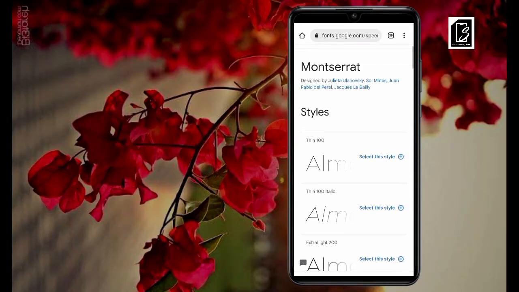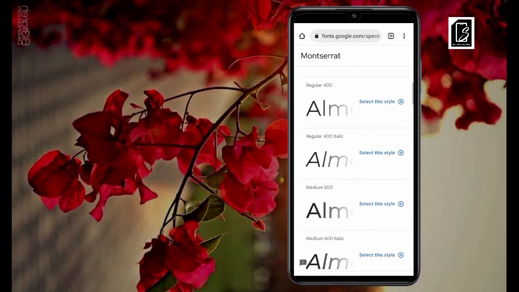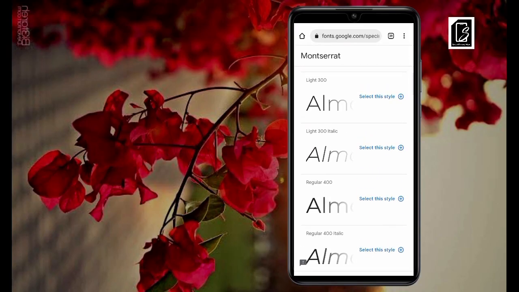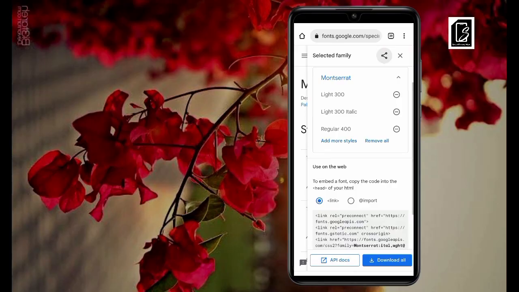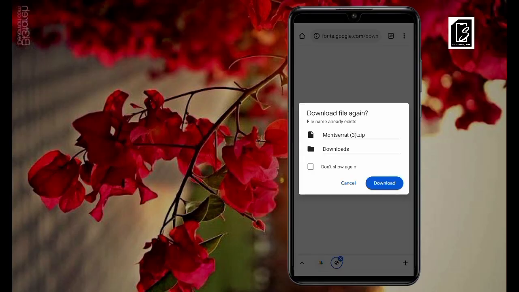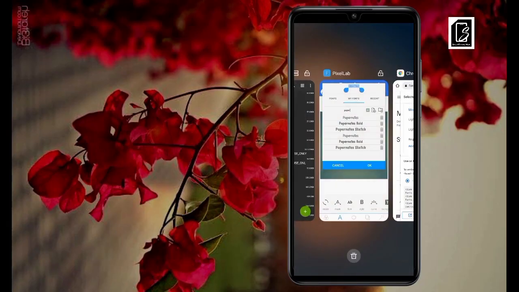If you want to download them, what do you do? You just have to follow the process. Select this style, you tap on it. But if you don't want to go through the stress of selecting everything, you can just tap on this place. You can just go down, download all. Once you see here, once you download, your file is downloaded, and what do you do next?